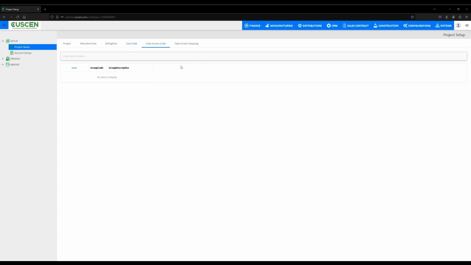Next, data access code is where security meets functionality. It's currently empty, but this is where you will assign access rights to ensure sensitive financial data remains secure. And finally, the data access mapping for staff. Like the previous step, it's here that you will map out which team members can view and edit project financials, maintaining integrity and confidentiality. With this interface, managing project finances has never been more intuitive. Whether it's allocating cost, billing clients, or safeguarding data, every tool you need is right here at your fingertips.